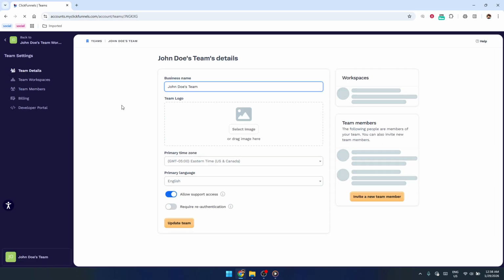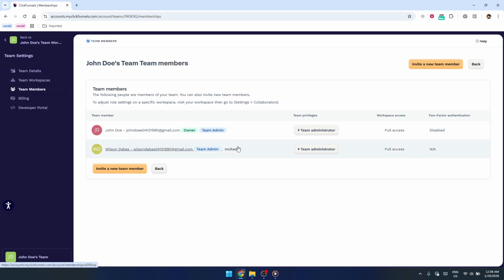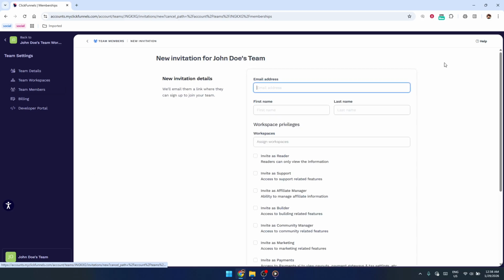Once you're in Team Settings, you'll see a section for team members. Go ahead and click on that. On the right-hand side of the page, look for the button that says Invite a new team member. Click that to open the invitation form.